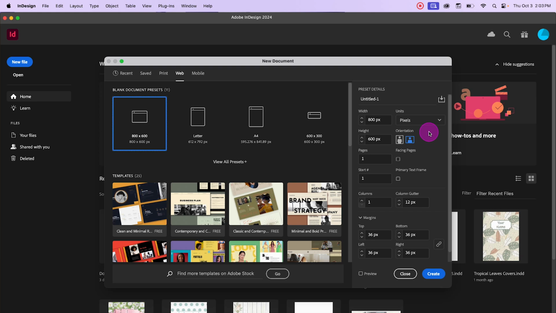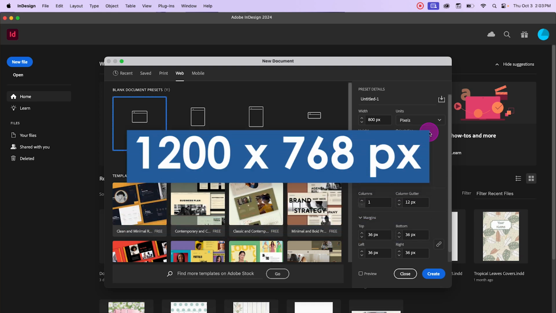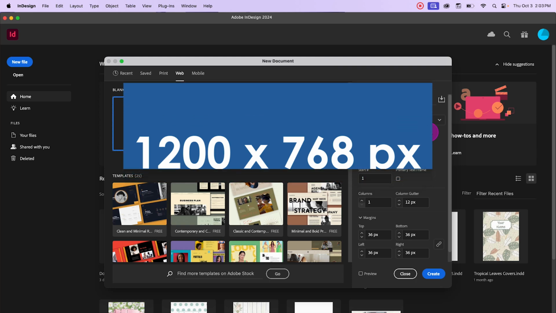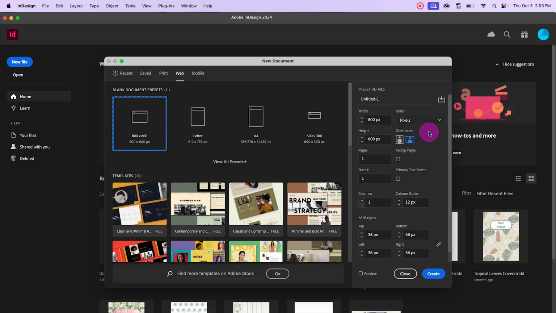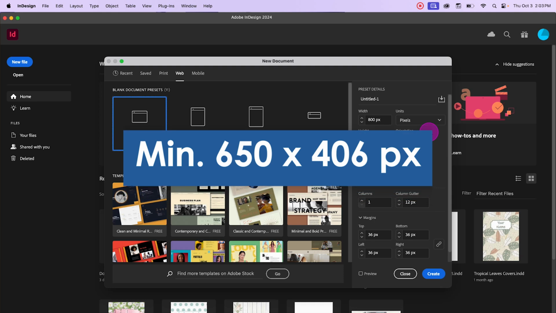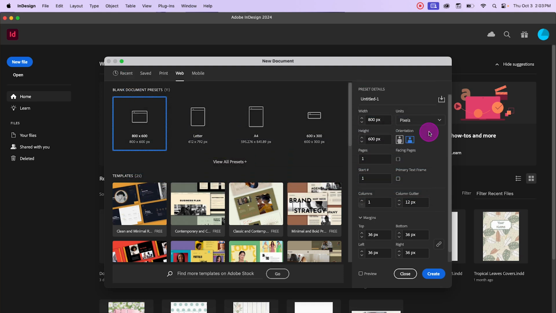So if you're unsure what is going to look best, I would create a sample document, export it, bring it into the program, see how it looks. Think about whether you're wanting to create like a portrait view or landscape view. This is going to determine the dimensions that you use. And the sizes that I use in my landscape planner is 1200 pixels by 768 pixels. This is what I use. This is my preference. I would recommend having a minimum of 650 by 406, but I prefer to go with 1200 by 768.